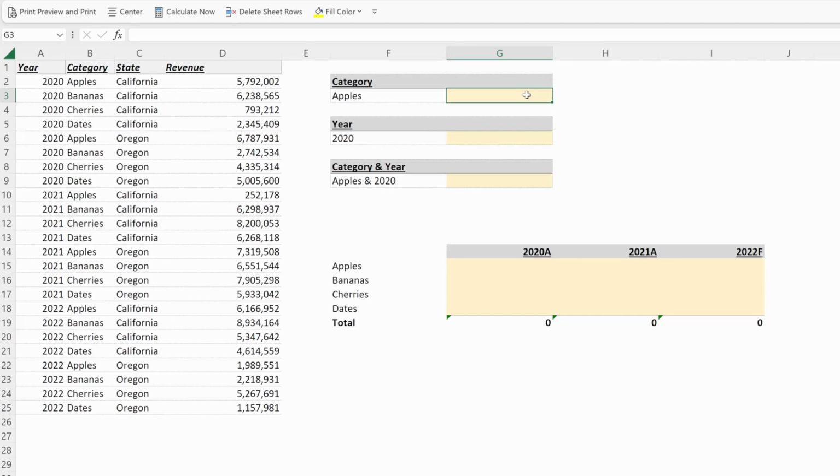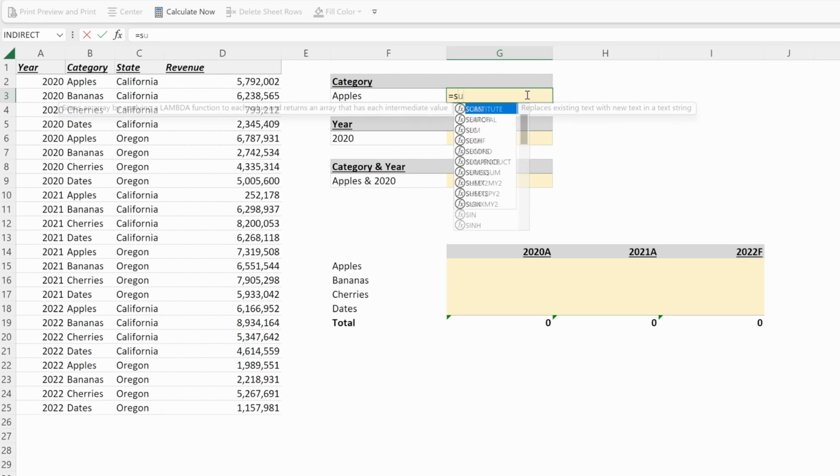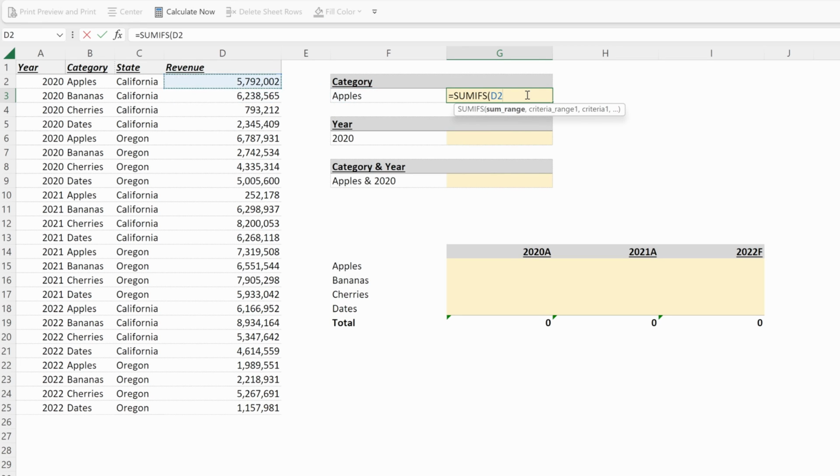Let's look at a few examples of how to write a SUMIFs effectively. So in our first example, we're going to look at the fruit category. So SUMIFs of our sum range, which is revenue. Our criteria range one will be our fruit category, and then our criteria will be apples. I can either refer to that with apples in quotation marks, or I can just refer to another cell, and I can just link this to apples.